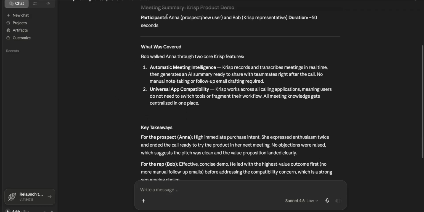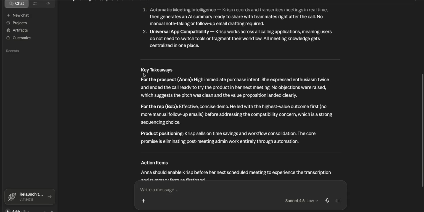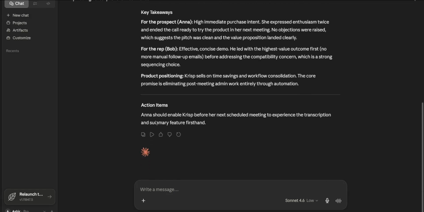Here you will see the participants: Anna and Bob, representative, duration 50 seconds. Bob walked in, Anna through to core, Chris feature. Key takeaways. Here are the key takeaways, action items. Anna should enable the press before her next scheduled meeting to experience the transcription and summary feature firsthand.